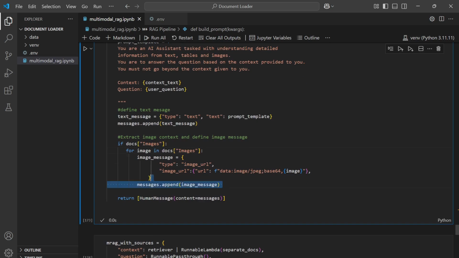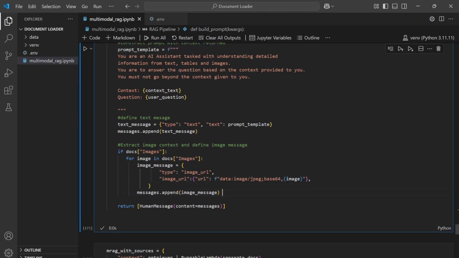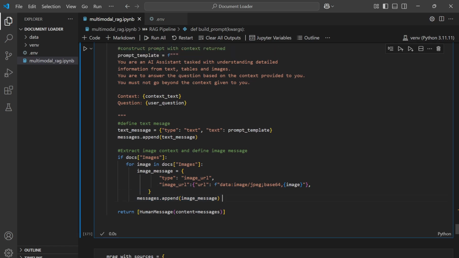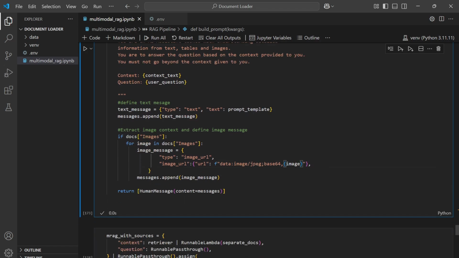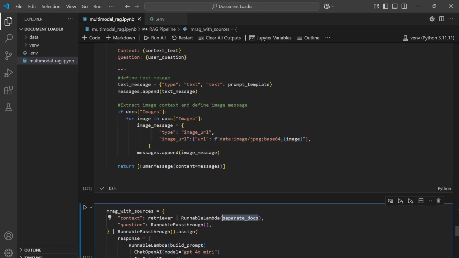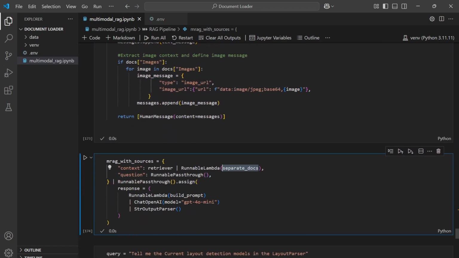So the messages is actually taking both the text messages and the image messages. So we have everything in individual dictionary. Then we pass it to the human message, which is from the GPT model, to find our multimodal RAG response. So this is actually what we do.